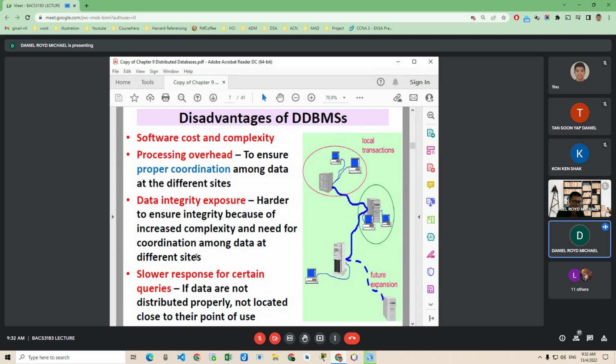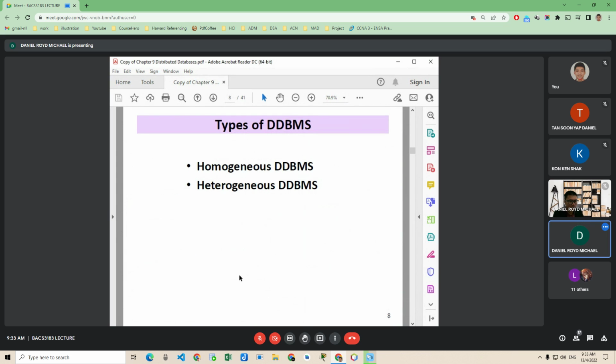Slower response for certain failures. If data are not distributed properly, not located close to the point of use, the slower response for certain failures is because of using the network. If anything happens to the network, it can slow your response to queries. So those are the disadvantages of a distributed database. Now let's take a look at the homogeneous database management system and the heterogeneous database management system.